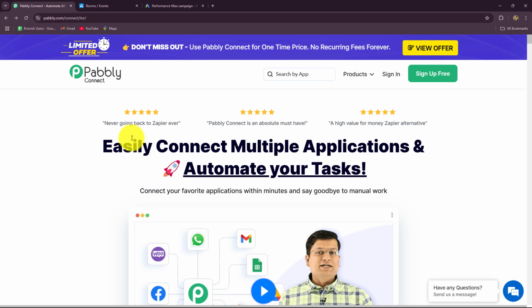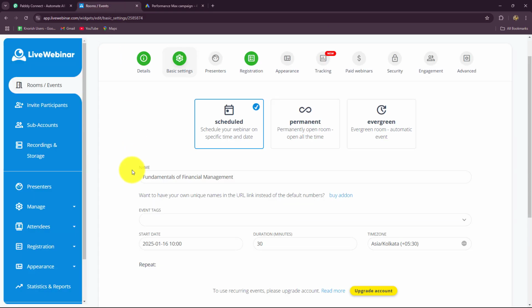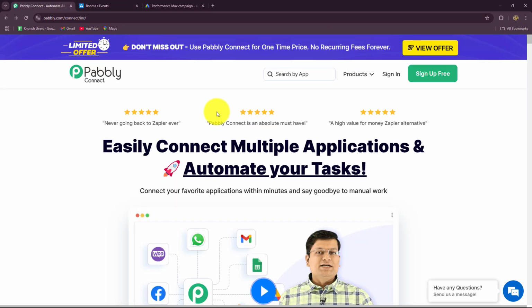So Pabbly Connect is an amazing automation and integration software which helps us to automate all our daily repetitive tasks without coding or programming requirements, simply by setting up connections between our work applications. So today, to automate entire process of adding registrants in LiveWebinar for Google Ads lead, we are going to build the connection between Google Ads and LiveWebinar. So let's get started quickly.